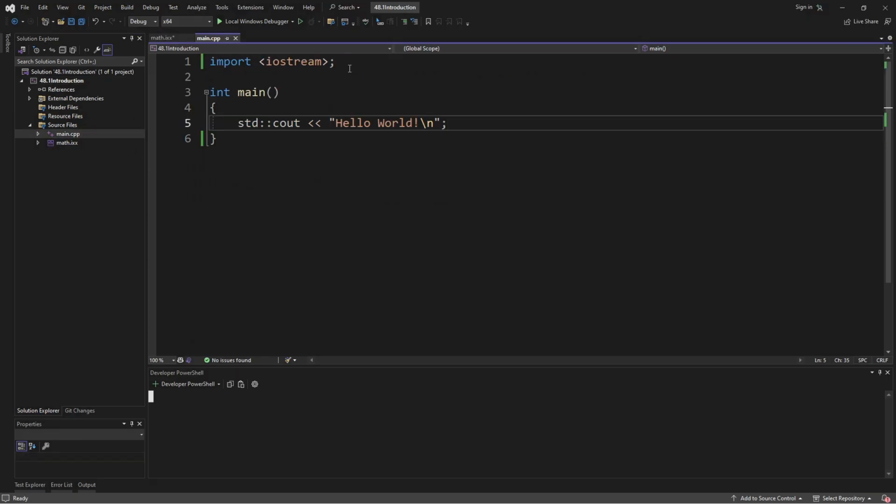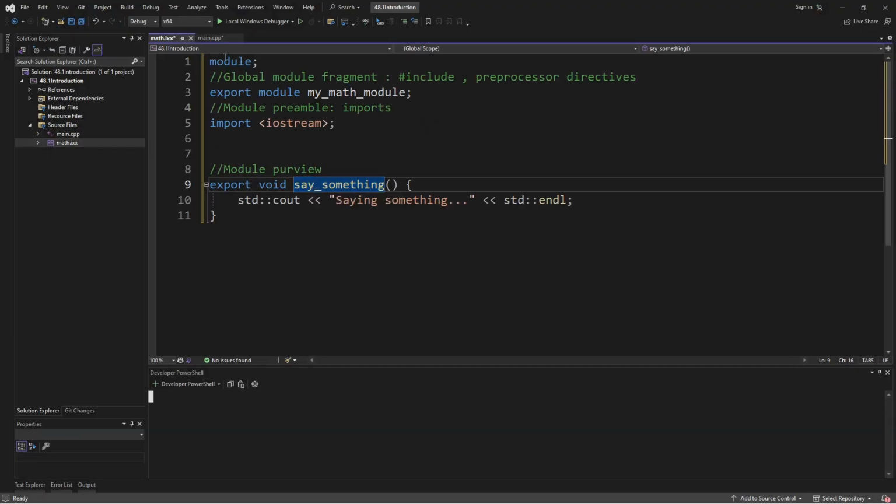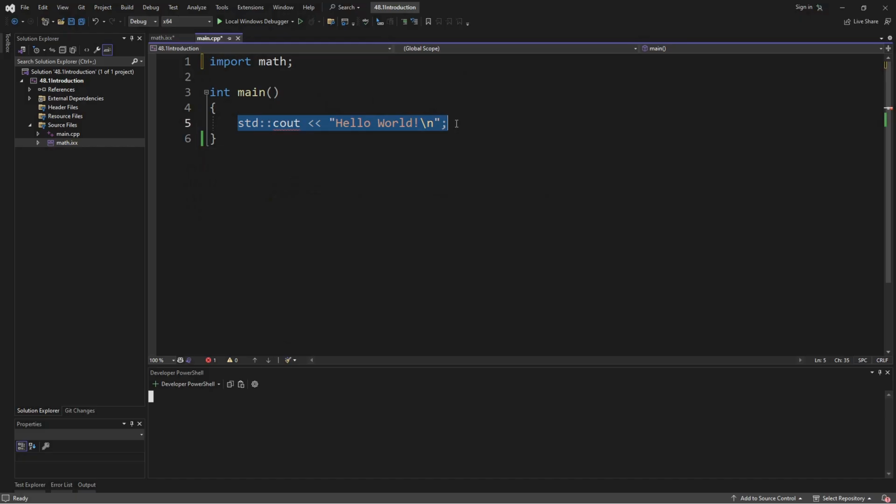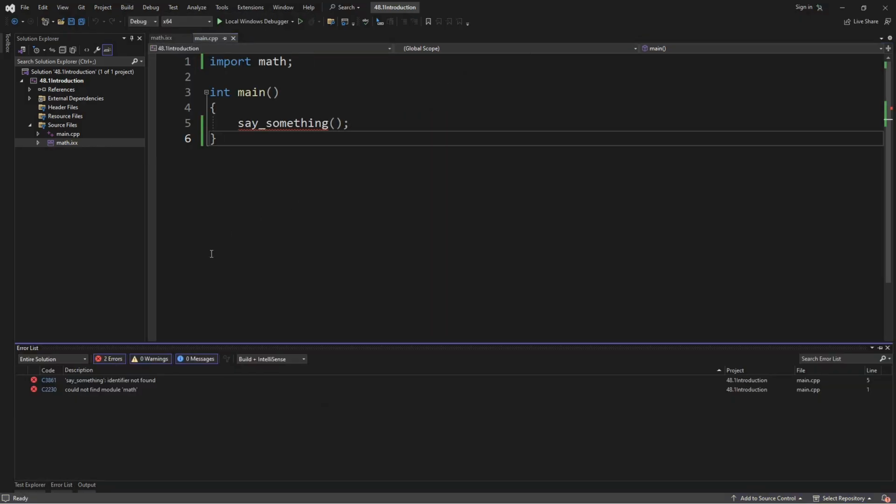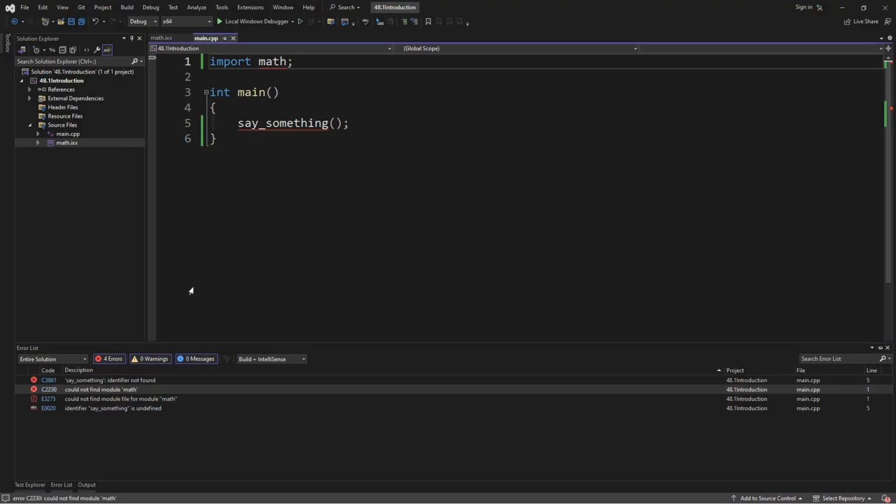Now that we have the module, we can import it. We don't need to import IOStream at this point. We want to import math, and we want to call this say something function here. So let's do that, say something. Okay, once we do that and try to build, let's build a solution and see if it works. Could not find module math.